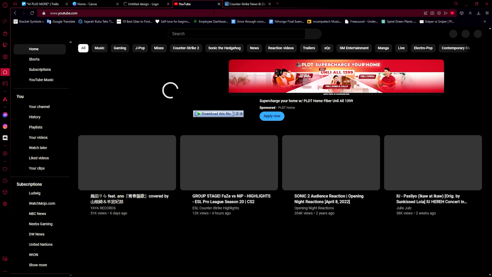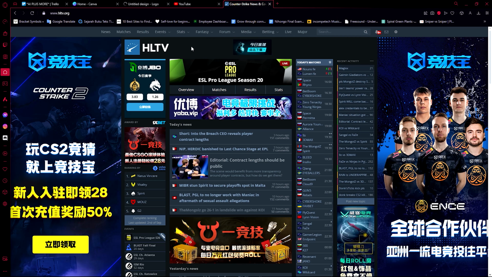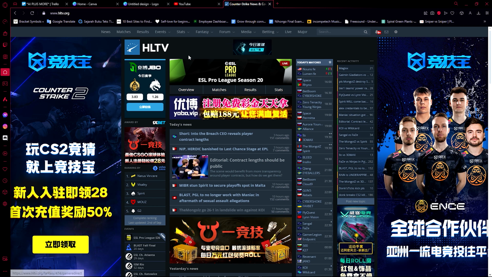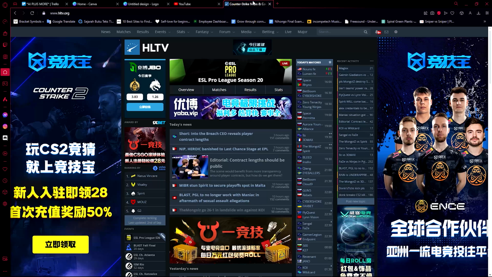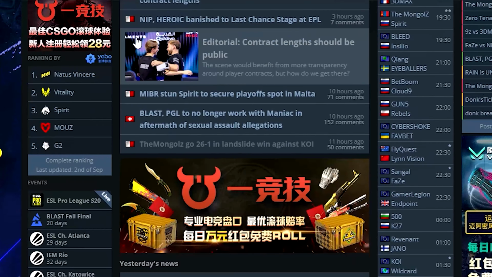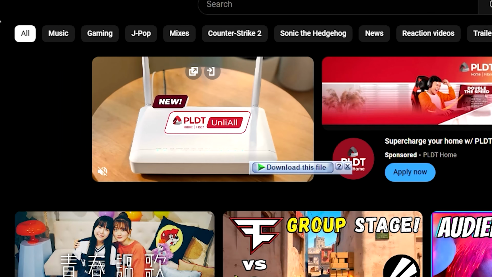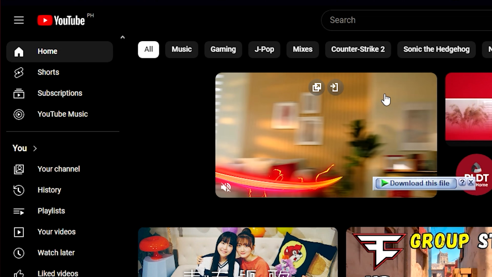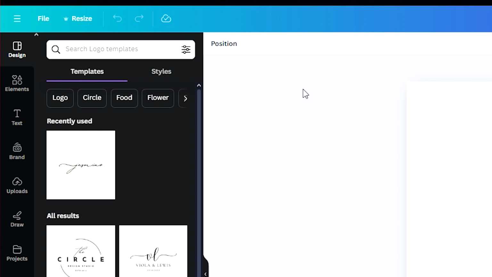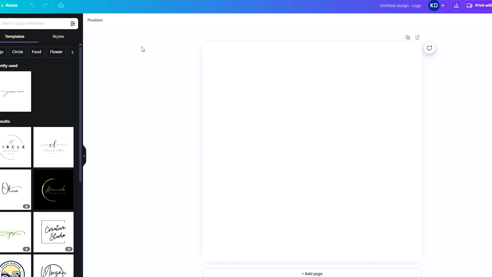Now, if you notice up here, I have actually opened some websites like YouTube and HLTV. I'm a Counter-Strike enjoyer, just so we can really have a reference of what website logos look like. So nowadays, website logos look very, what do you call this? Minimalistic. So there's not much detail in it. So let's just try and also make something like that.